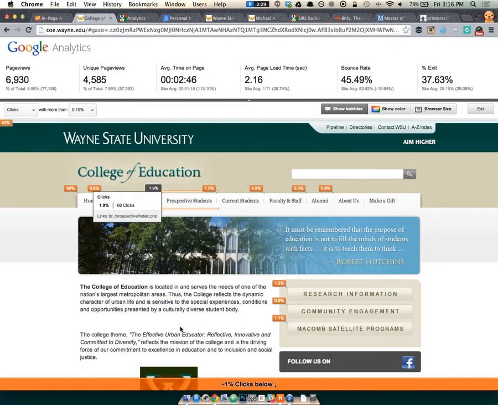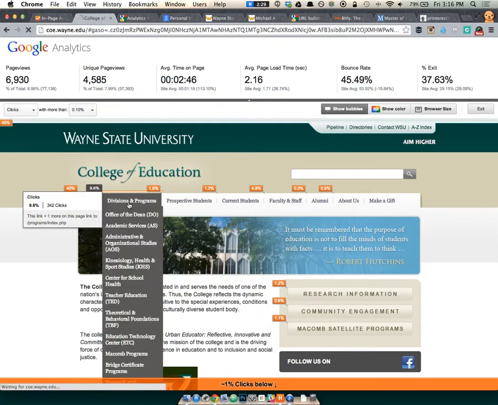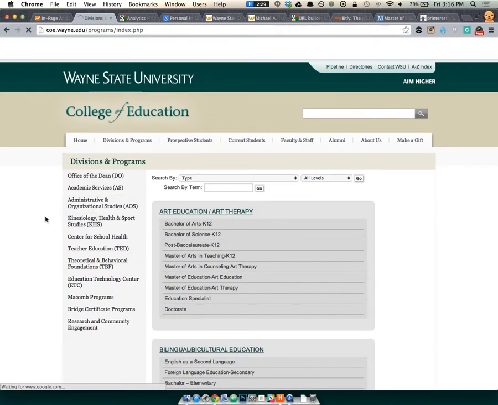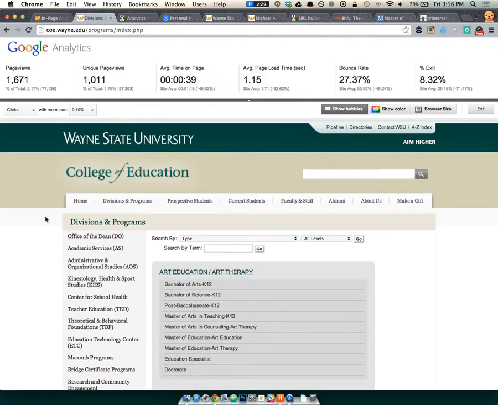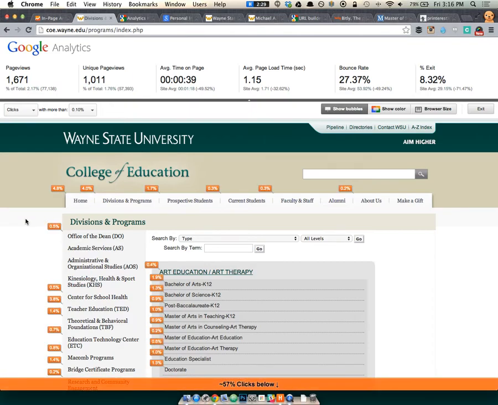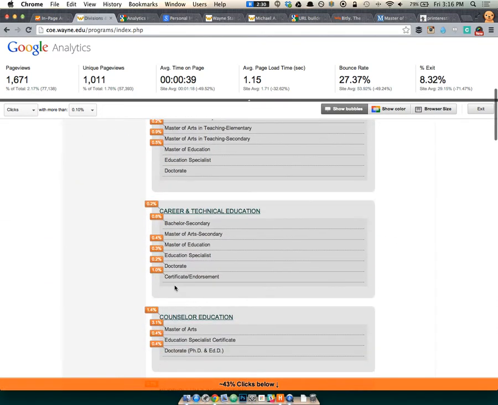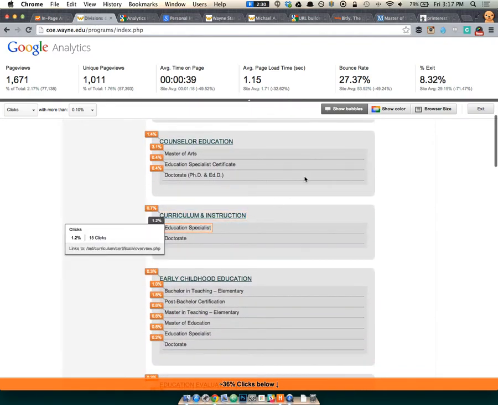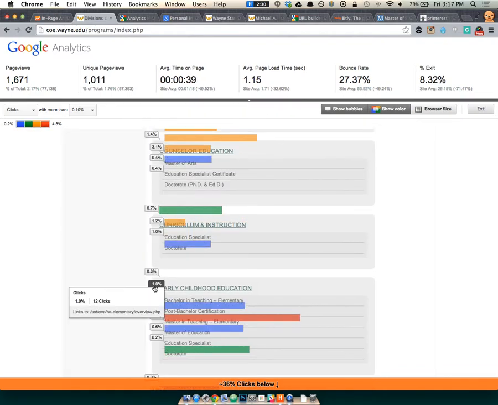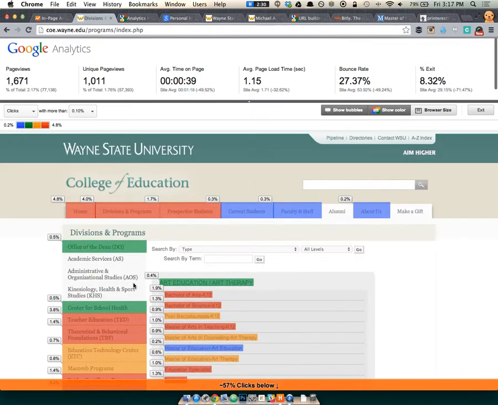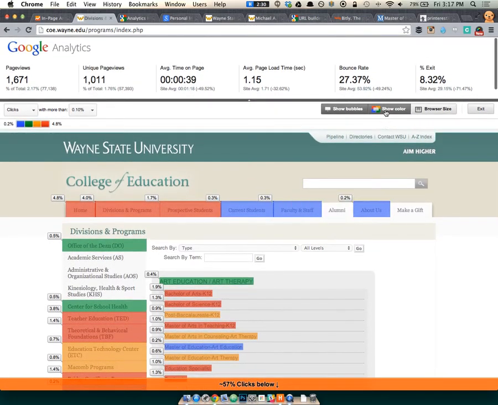But if you go into an interior page, like if we went to degrees and programs, this will load all of this here. Let's see where this takes us. About 56% of the links are below this line, so this actually does work. And it'll tell you which ones are the most popular and how. It's not necessarily as great as a heat map, but it will.